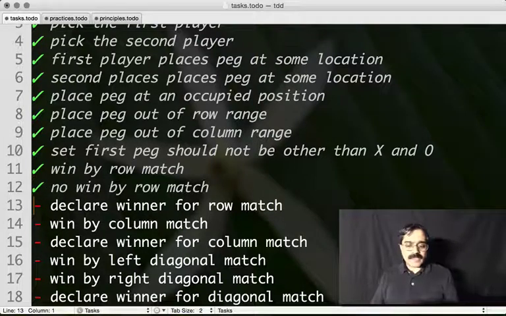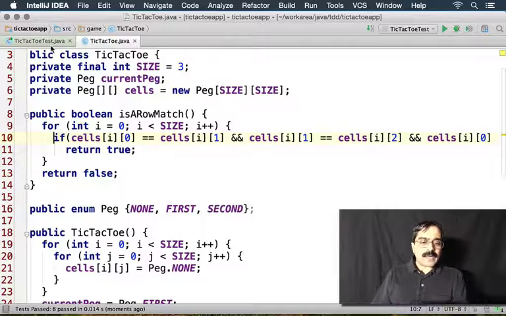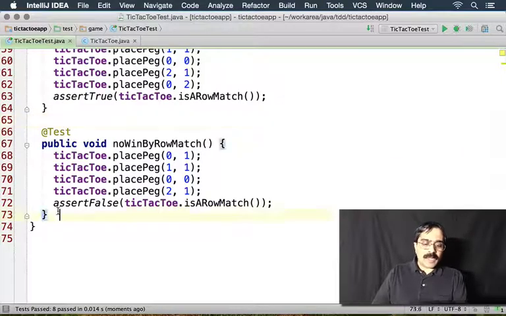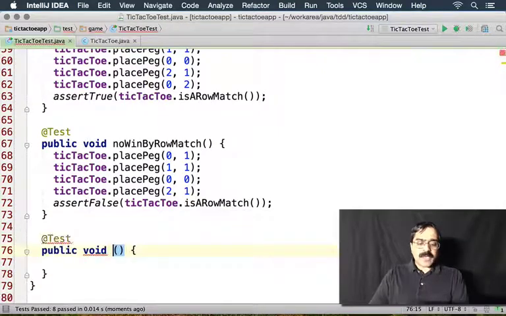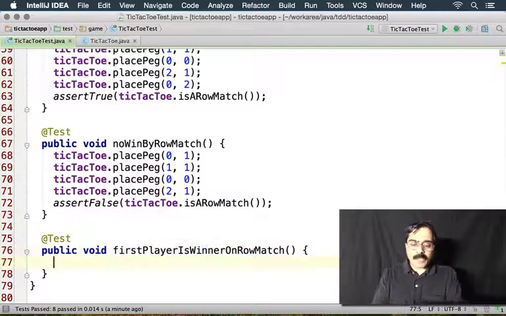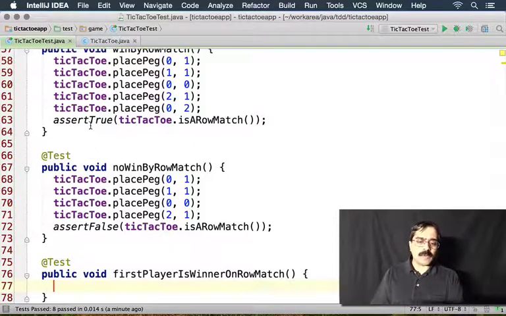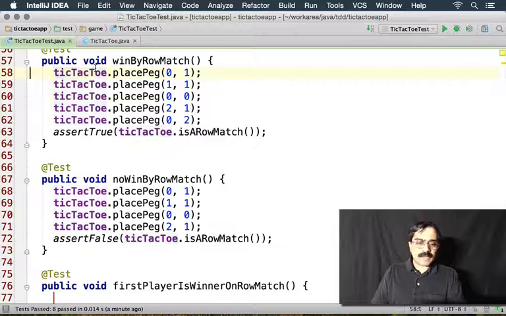Then the second thing is declare winner for row match. Now we need to know who actually won the game, so that is something we need to determine. So let's go ahead and write a test for that. So this is going to be a test that says let's say first player is winner on row match. So how does that really work? Let's set up a scenario here real quick, and then we'll come back and discuss about it.